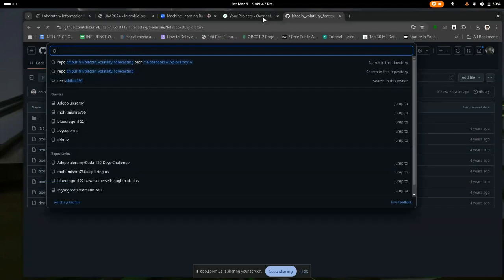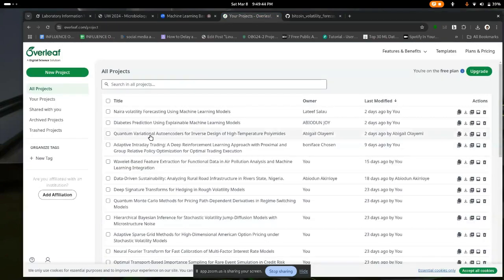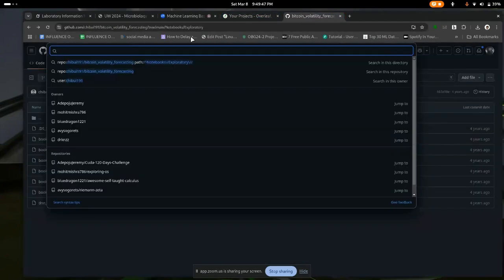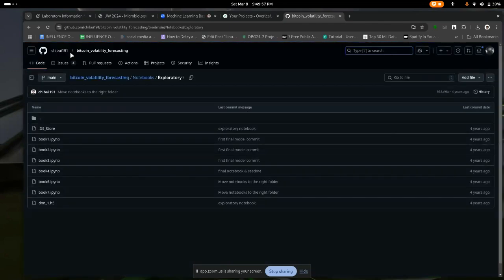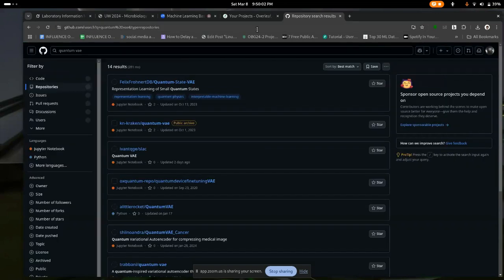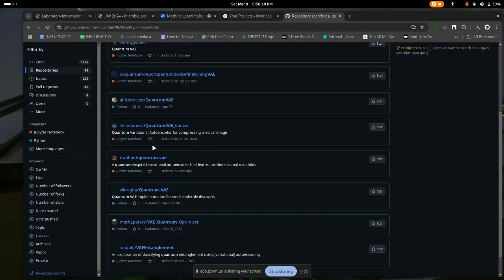So okay, let me use a quantum variational autoencoder. So let's say perhaps I'm working on that. Quantum VAE. I want to see the sample projects that have been done on quantum VAE. So right now you can see that people have done several things on quantum variational autoencoder before, right? So let me open the link in a new tab.